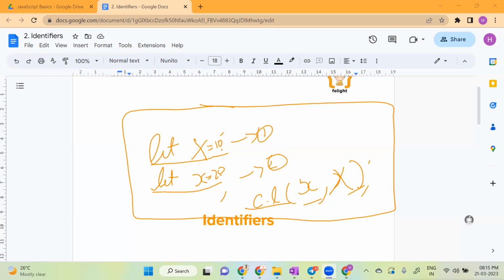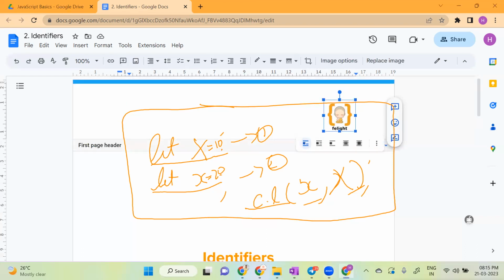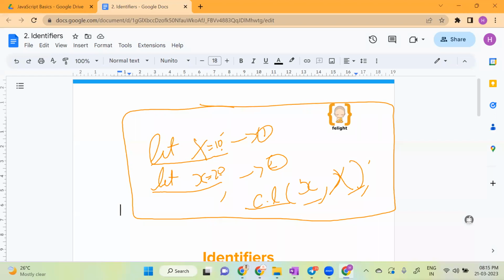You can give any file name. You can give it the name like identifiers.js if you want.